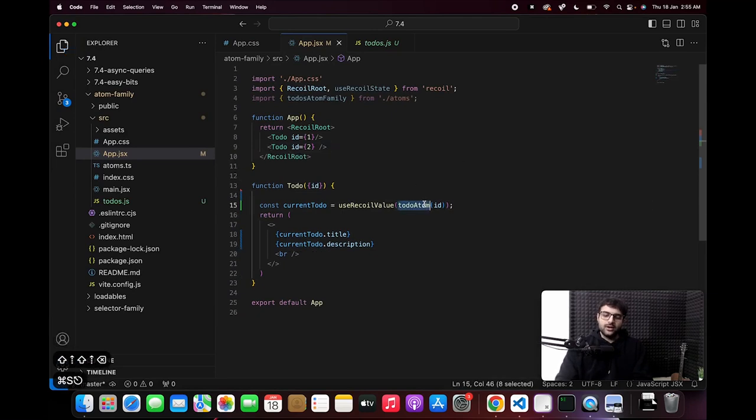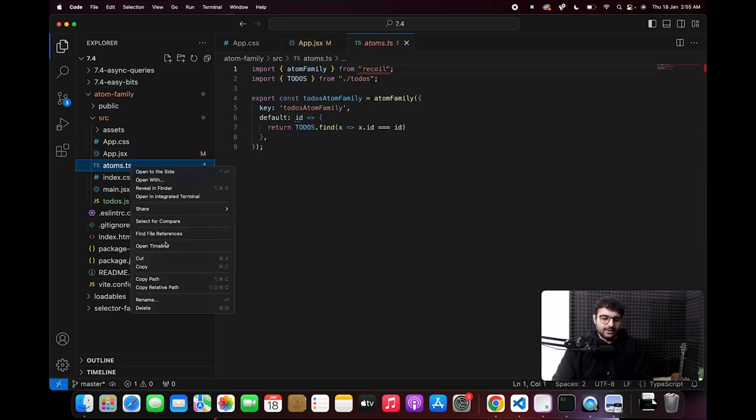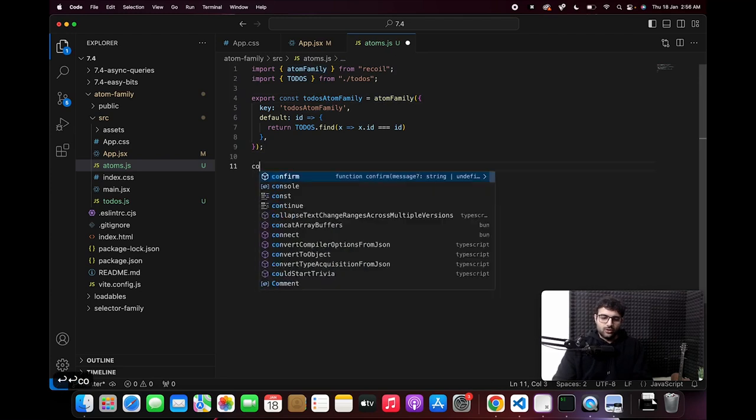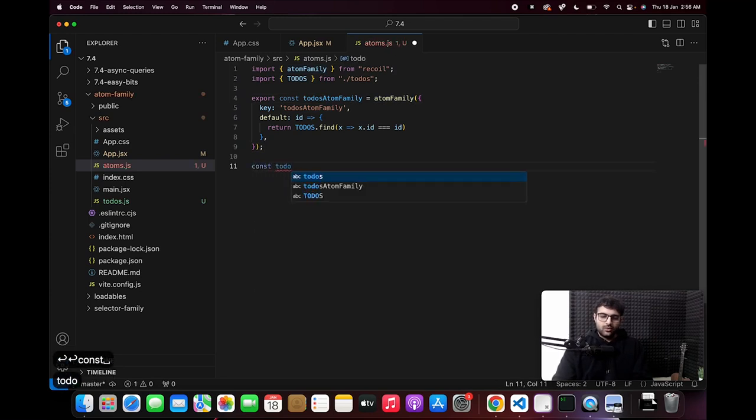Let's look at how you can define a todo family, an atom family. If you go to atoms.ts here, feel free to replace it with JS. I created this as a TypeScript project, I don't know why, so feel free to replace this with .js. Now look at it here. It looks slightly different. Number 1, rather than writing equal to atom, I write equal to atom family. So I'm not doing const todoAtom equal to atom. I'm not doing this.